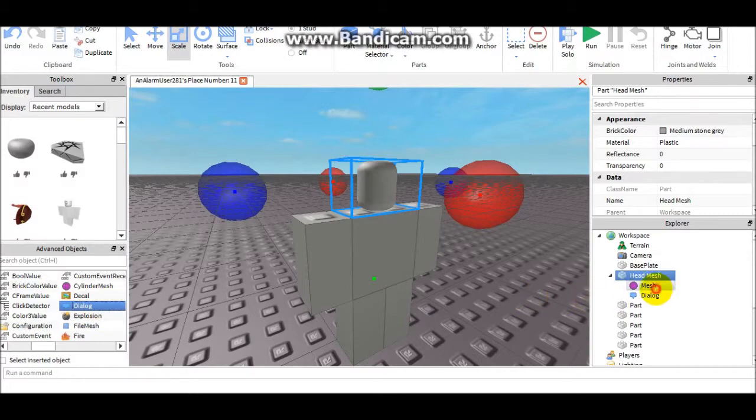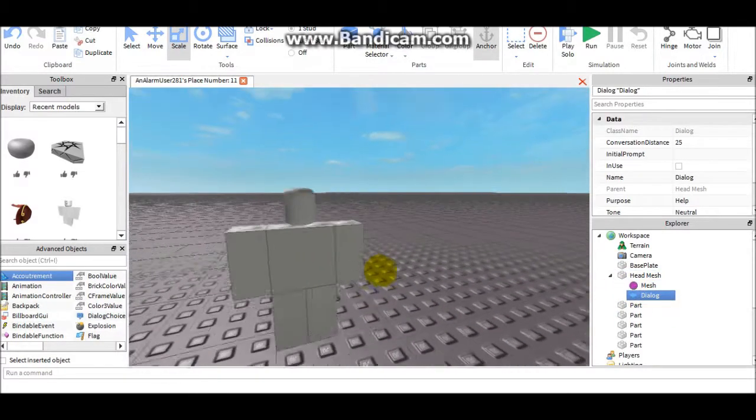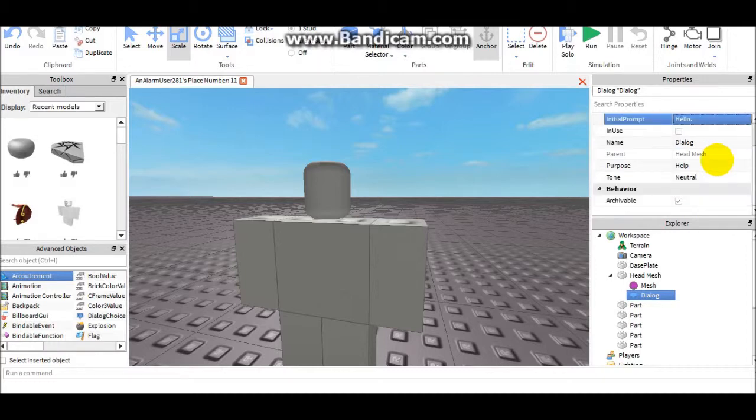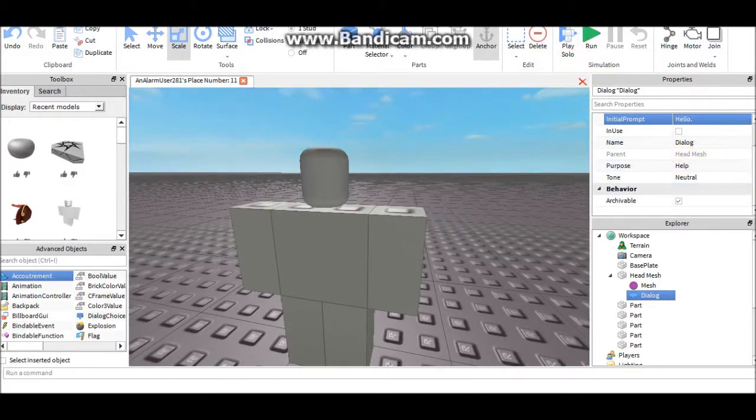So in the head mesh, what I'm going to do is I'm going to go to advanced objects, and I'm going to insert a dialogue. And now you got your dialogue, and initial prompt right here. This is what it's going to say if you click on it. So it's going to say hello, if you click on this little speech bubble that goes on top.